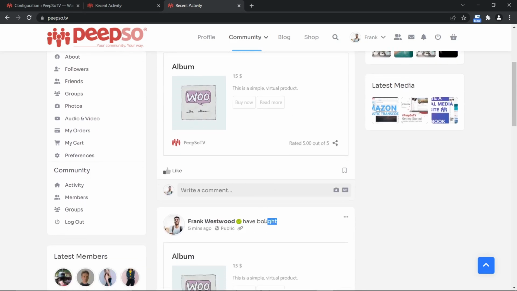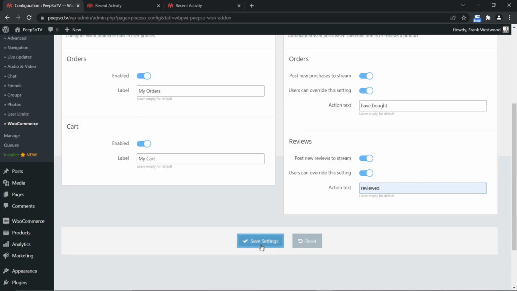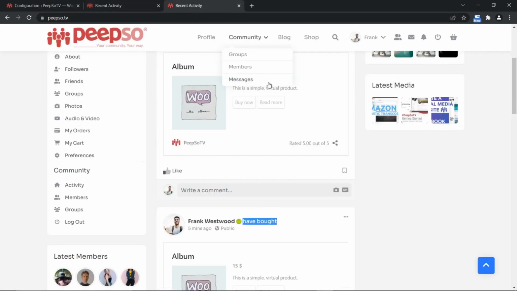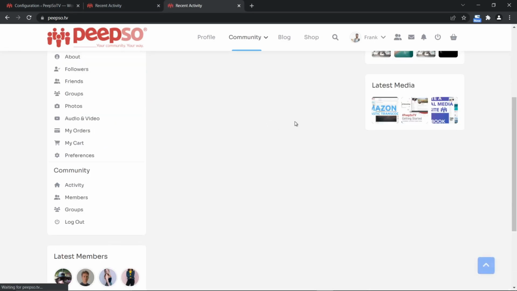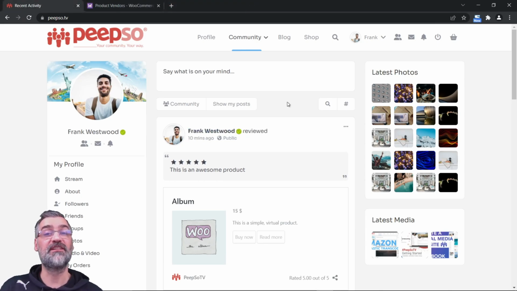Similarly to the stream for purchases, you can also change the action text here in the settings, and naturally it will be reflected on the activity stream once you refresh the page. And that is all for this first part of the three-part series regarding WooCommerce, product vendors, and .NET integration.